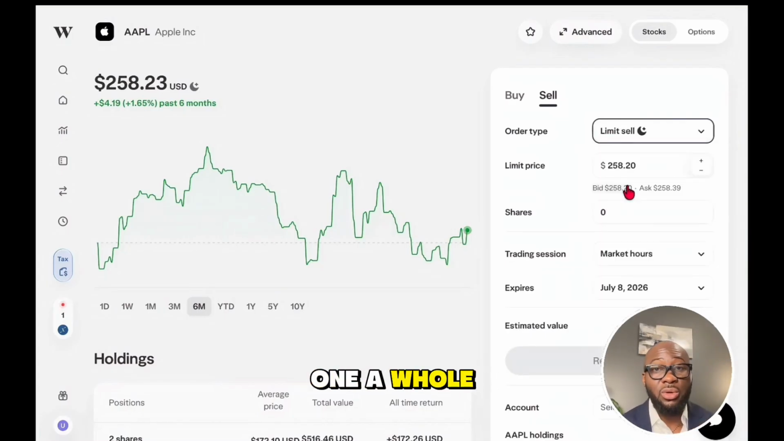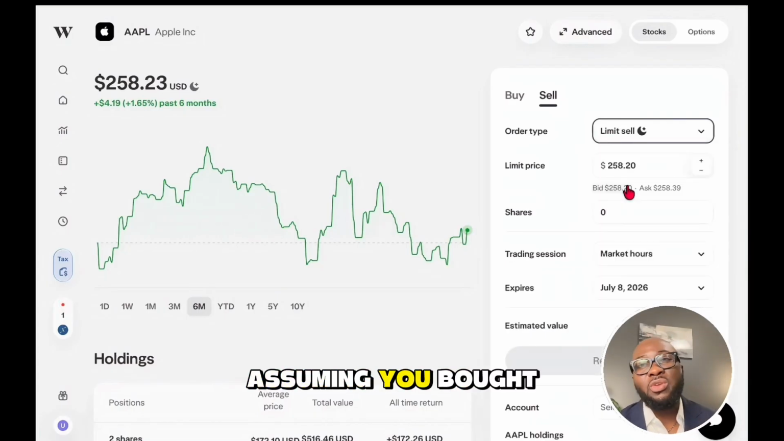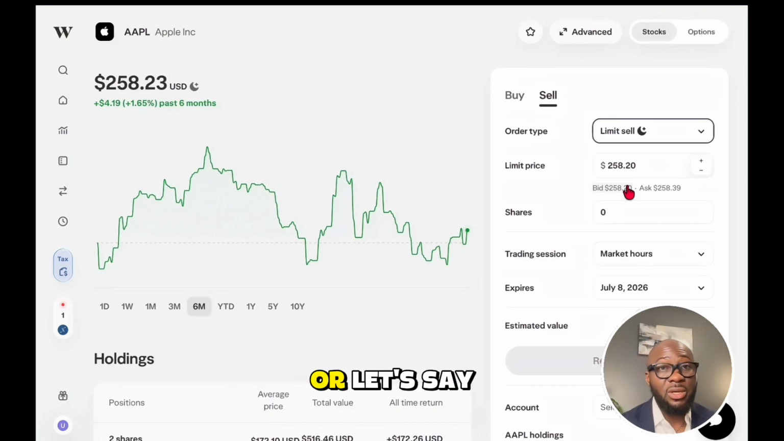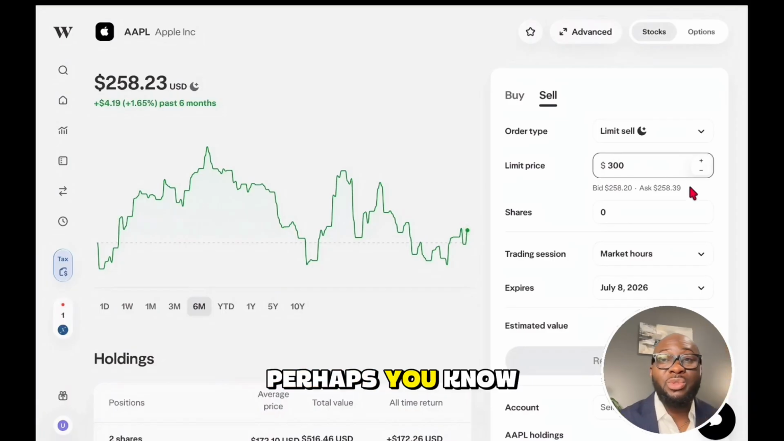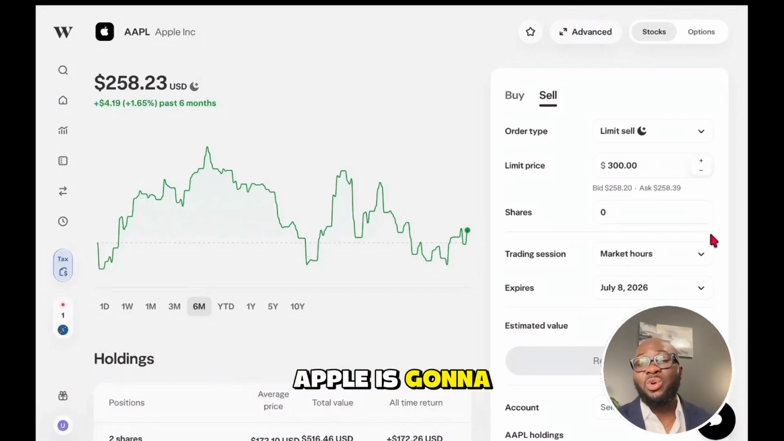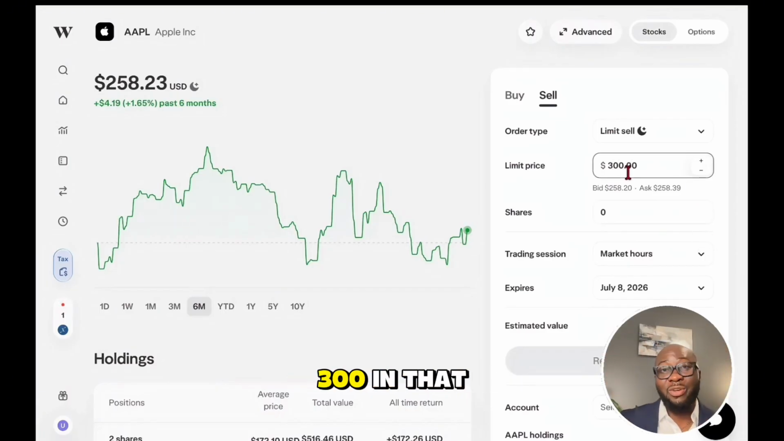I love this one a whole lot. I do it a whole lot. Now, assuming you bought Apple for 250, or let's say we bought Apple for 258, we can come over here and say, okay, we want to sell it for 300. Perhaps you know that in the next 3 months, Apple is going to go high. You say you're going to sell for 300. In that case, you're going to make profit. You see that right there?